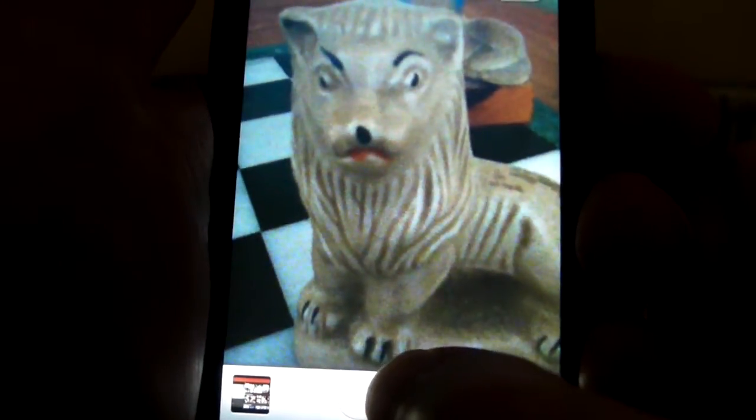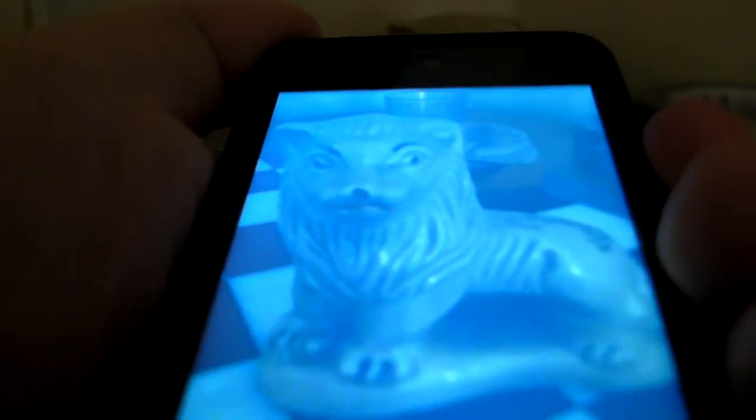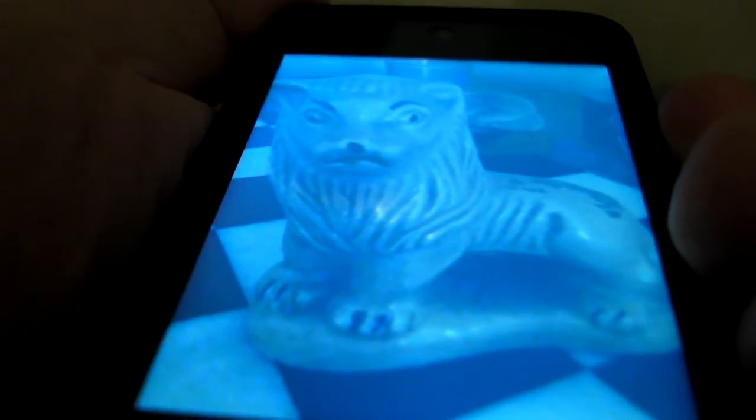So we're going to go into video mode, record a 10-second clip. All right, going to go into camera roll. Going to play this clip back. I'm just going to tilt this. Okay, so you can probably hear that problem.